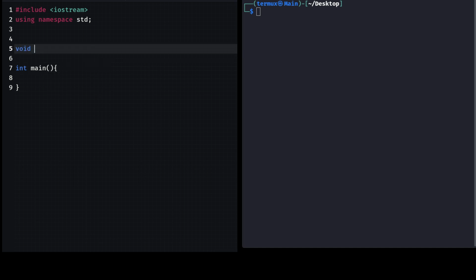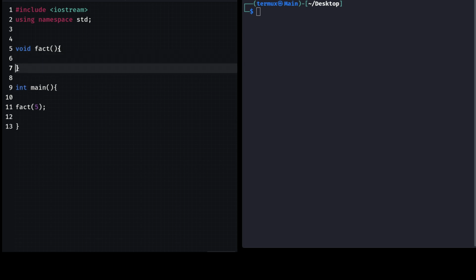Okay, so void fact. We're going to have a function called fact. We're going to find the factorial of 5, so I'm going to say fact 5. If you remember in the previous video, we had a main function where we multiplied and assigned it every time, similar to the sum function. Whenever you sum every element of an array, you have a sum variable and you add and assign at the same time, right?